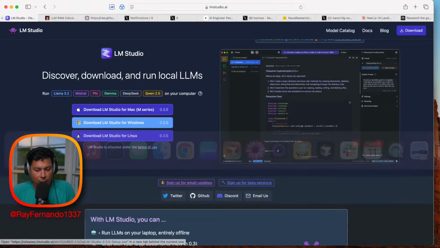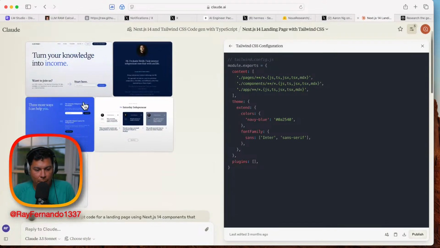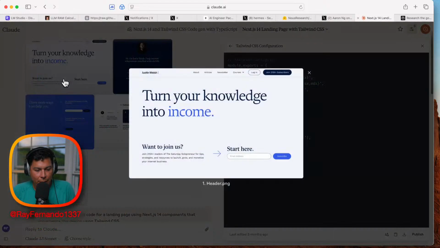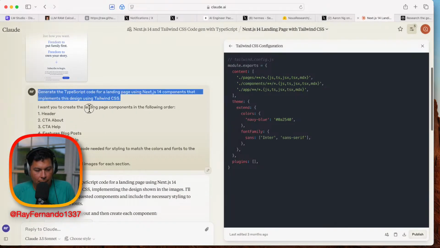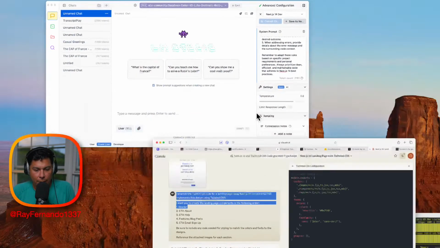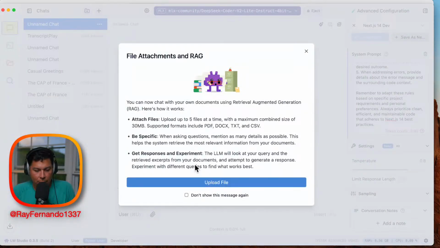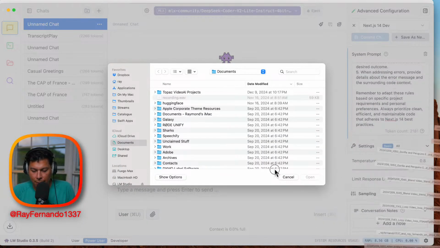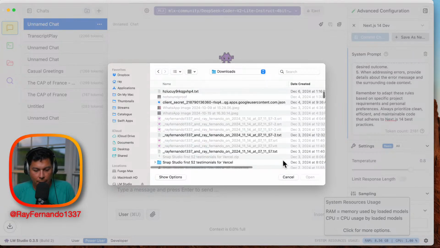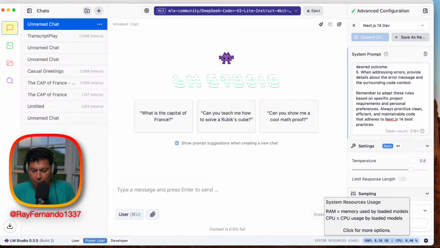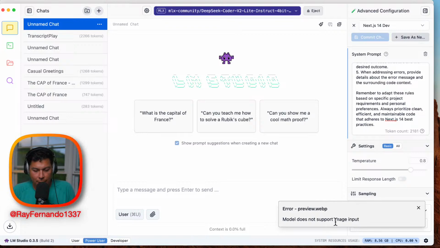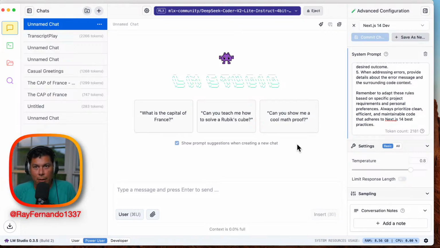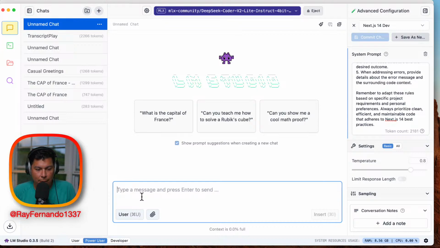What I wanted to do was go into the Next.js landing page. Can I just give it an image and let it download this? I think I should be able to upload an image. Yeah, all right, let's go. I think I could just drag and drop in here, right? Oh, it does not support image input. Okay, so this model doesn't support image input, but dang, because that would be fire.